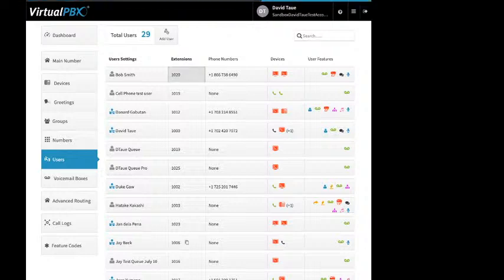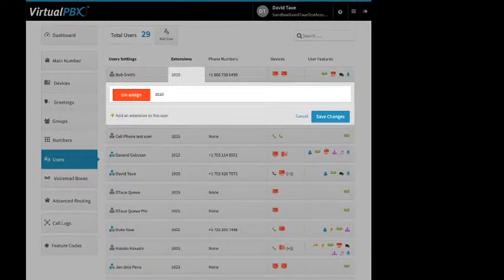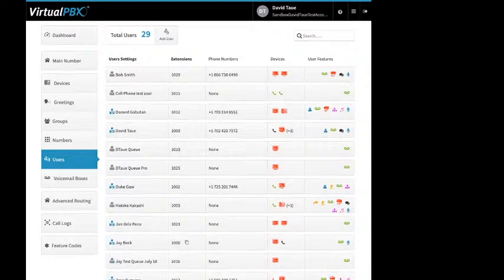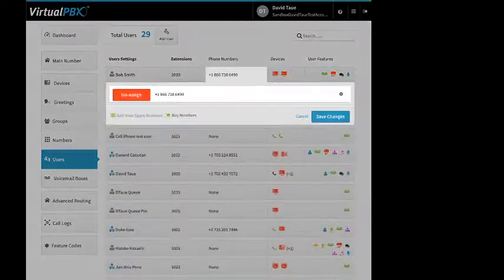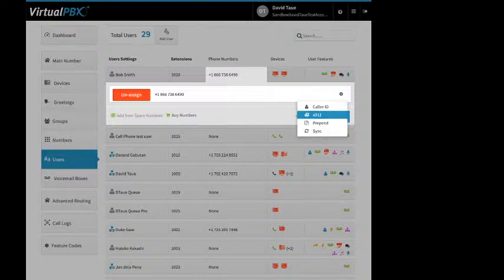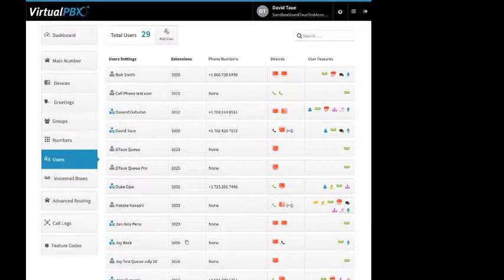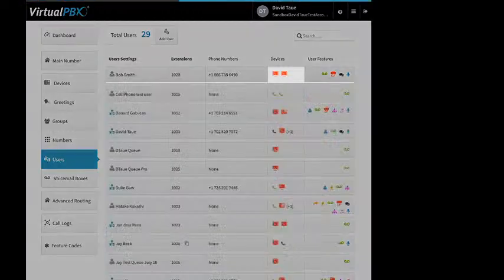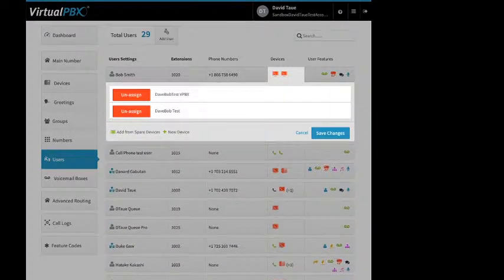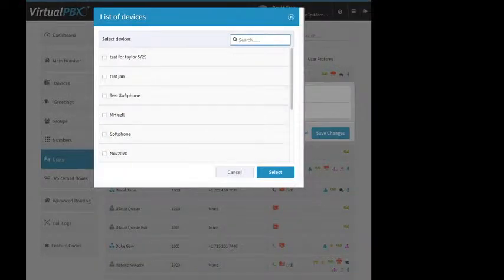All right, users can have multiple extensions. Click on the extension box, and you can add additional extension numbers if you're so inclined. Phone numbers: users can have their own phone numbers. You can click on the caller ID, their E911, and prepend if they have VoIP phones. Here are the devices. Again, you can add devices directly to a user, with the same options, or you can add from spare devices if you have devices that you don't have assigned to anyone yet.